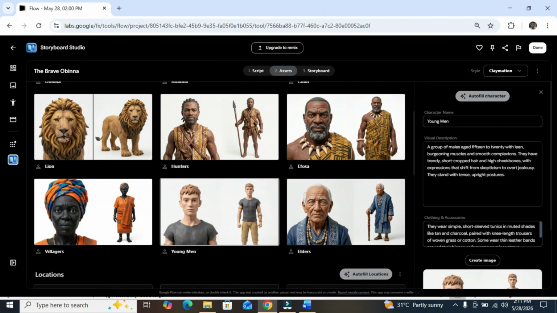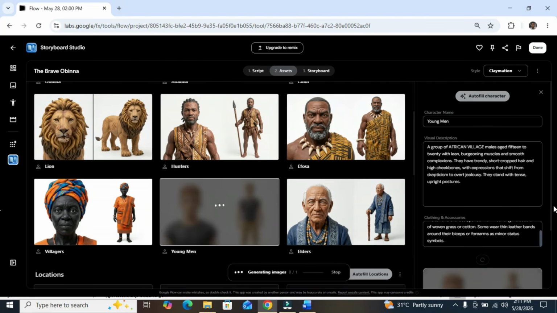Okay, young men. You can see clothing and appearance, and visual description. A group of African village males, age 15 to 20. So they have to be African in nature. They wear simple shorts. Okay, let's say create image. We click on create image to change that same character, young men, from being white to being African, black. Let's see what it gives to us.